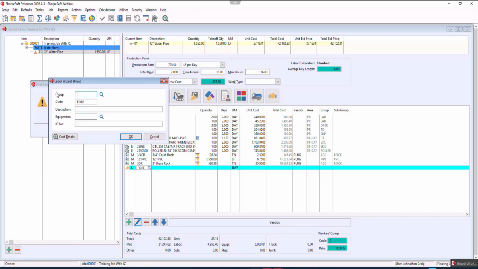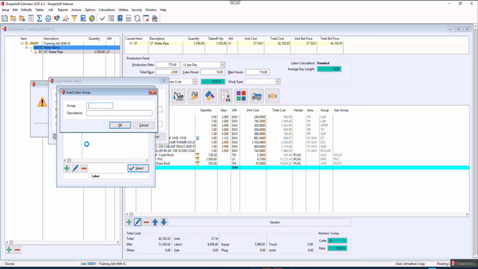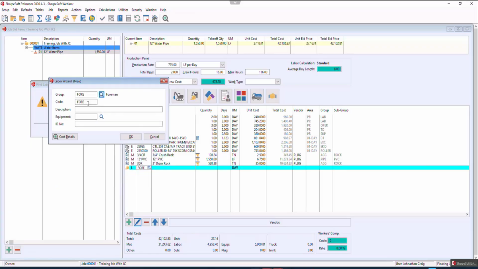So we're going to insert, and then it's going to ask the same concept. What group is it going to be in? Well, I don't want it to be in the supervisor group or any of these groups. So I'm actually going to create a new group. The group that I'm going to create is foreman. So I just hit the plus button here, typed in my code, typed in the description. We're going to hit select. So now it is under the foreman group.